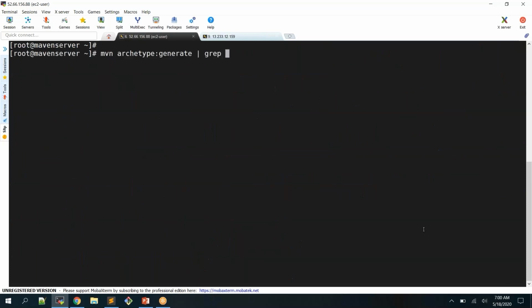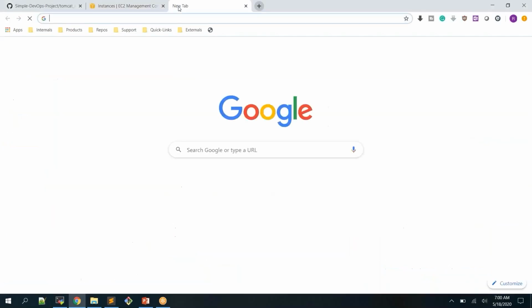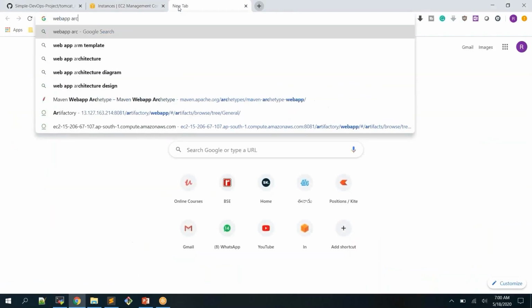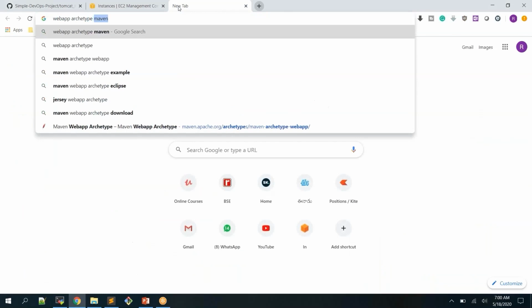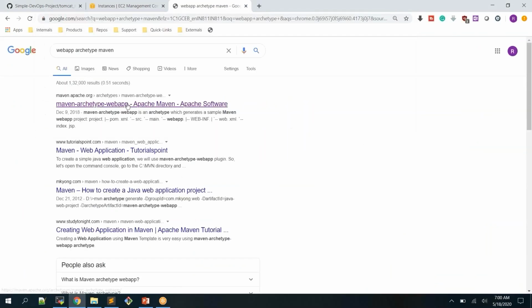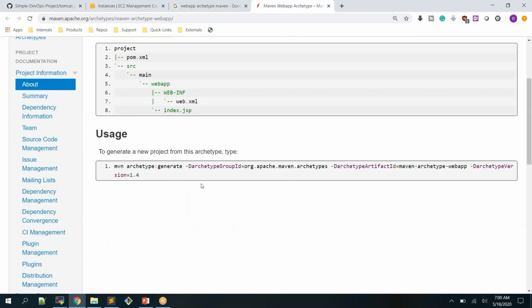So grep. I'm just pulling the name of our archetype. So web app archetype Maven. This is the one, Maven archetype web app. That is the one we are trying to install. We just grab it from here. You can see here this one. While executing our command directly, we can specify the -d option with this. It will just create it.